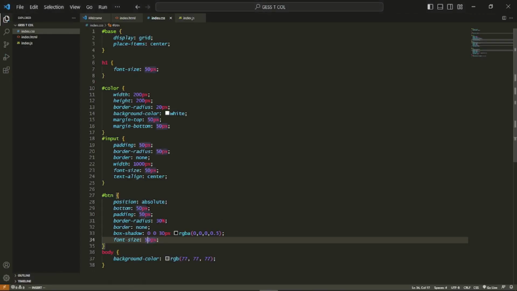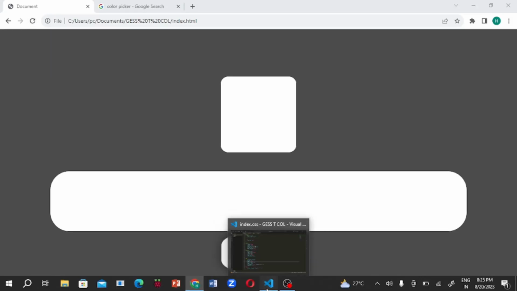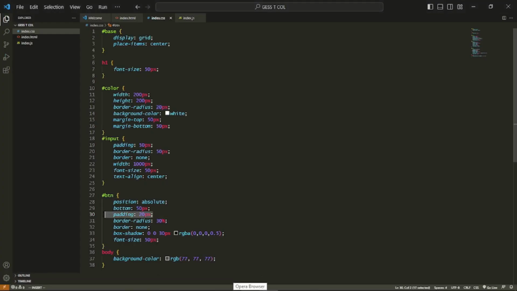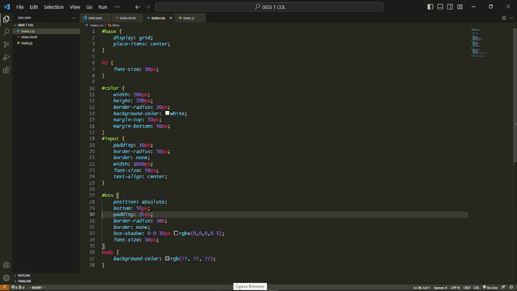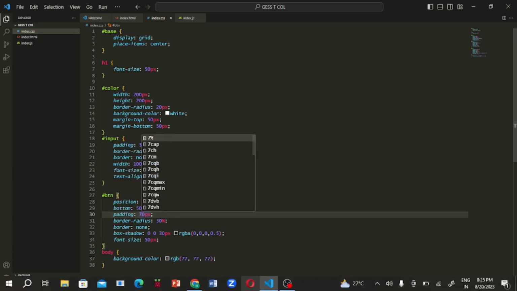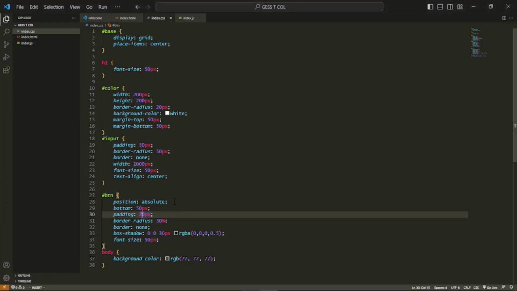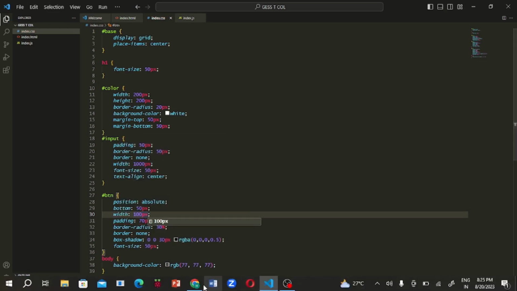I just need to reduce the... Where's the padding? The padding. No. Gah. Okay. I'm going to set the... No. We will increase this padding to 70 pixels. And then I will set the width to 100 pixels.